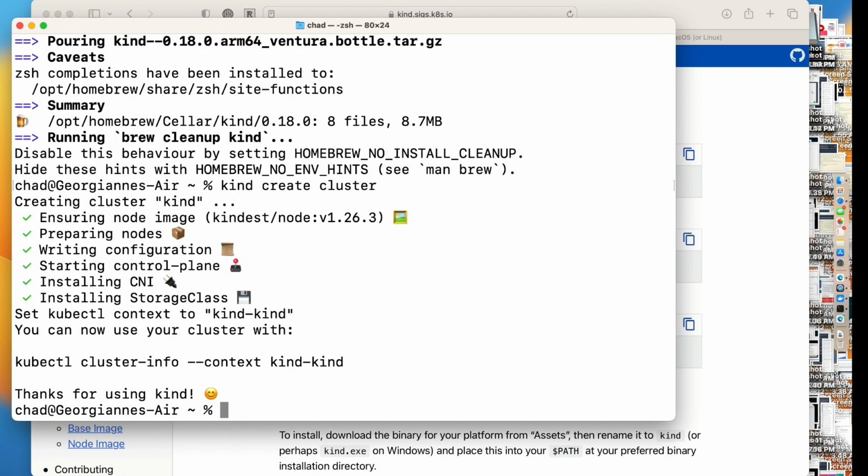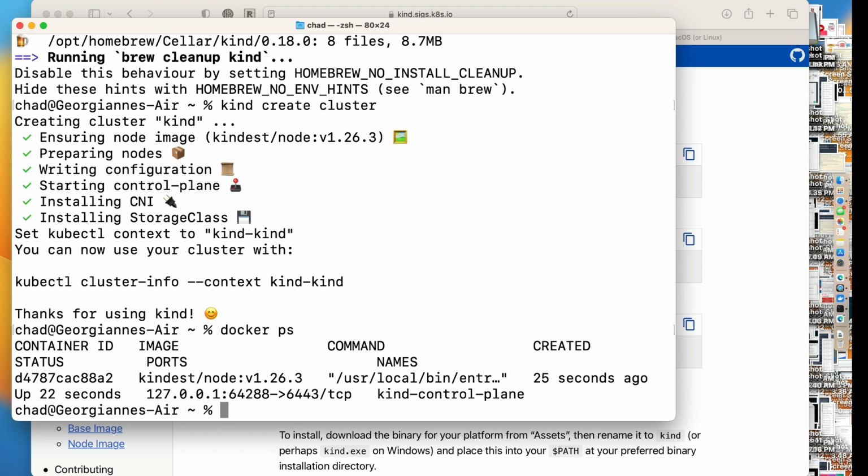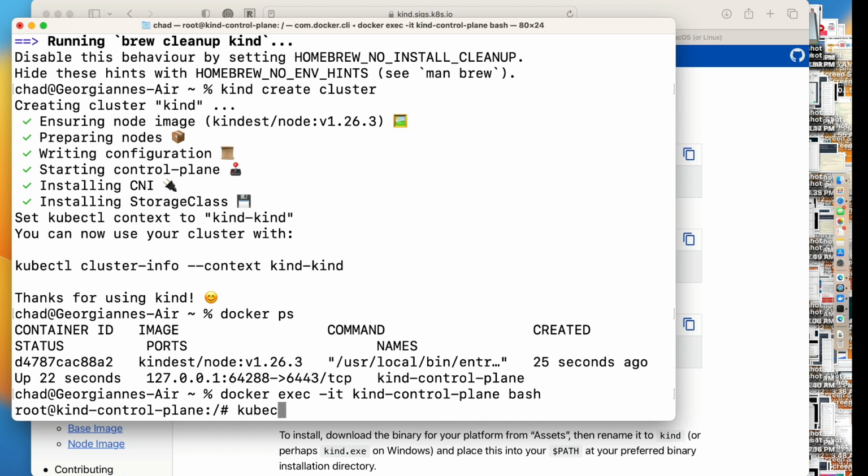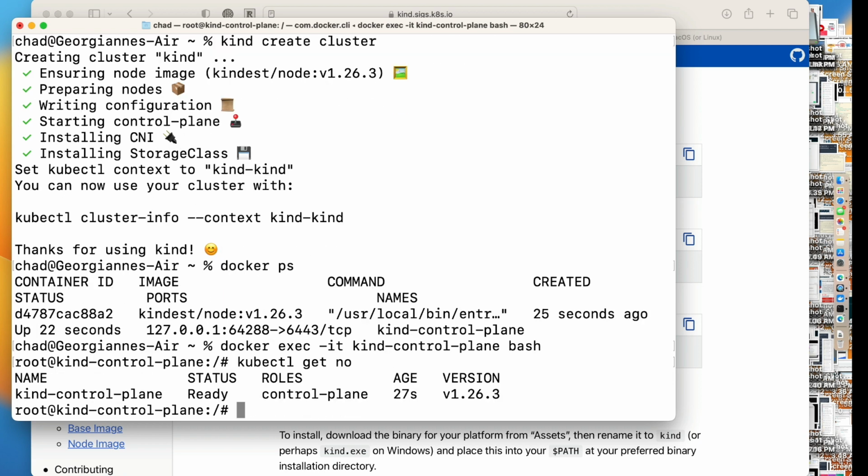Once it's created, we can go to view the container that's running, which is going to serve as our Kubernetes control plane node. And then I always like to exec into the container just to make sure that I don't have to install any other prerequisites, essentially. So I can do kubectl get nodes and I don't have to install kubectl on my actual desktop. And that's it.